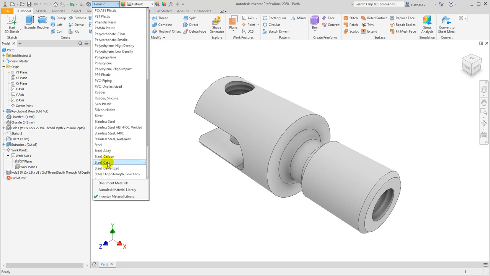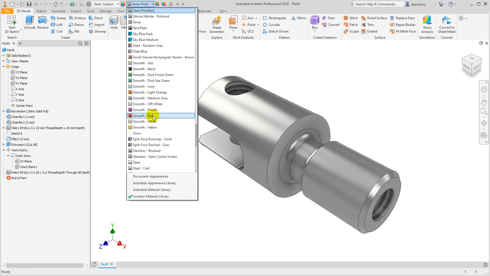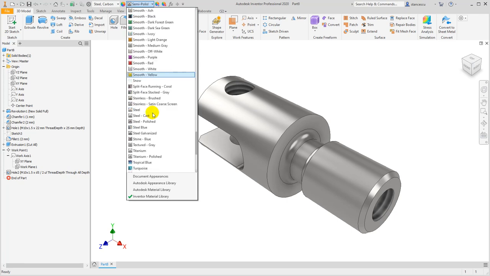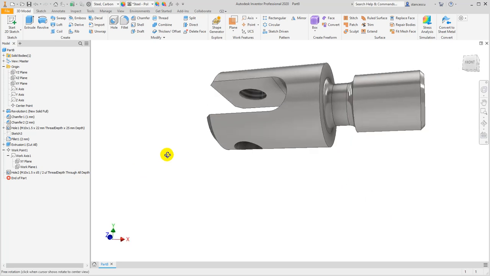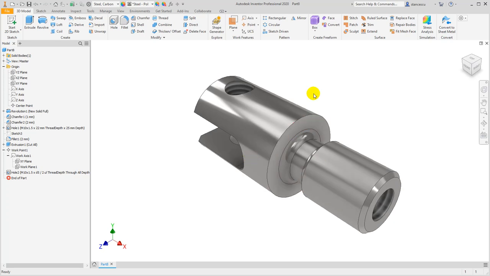Okay. Now let's choose a material. Stainless steel or carbon, but very mirroring, polished steel. Yes, very nice. This is the end fork, and I wish you a happy new year 2020.